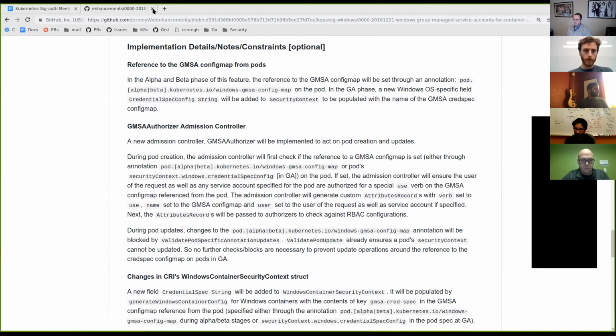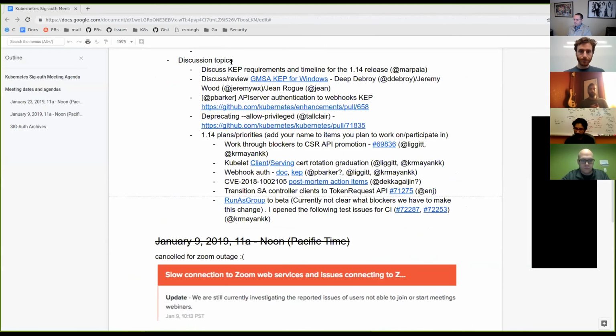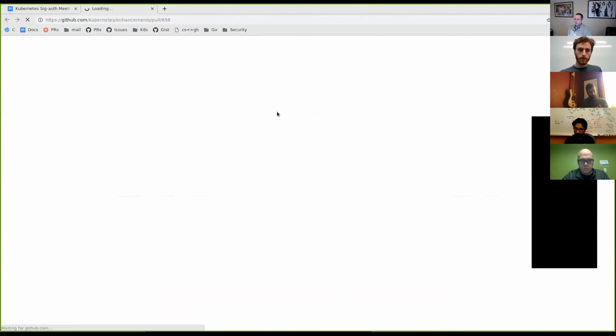All right, thanks for that summary. Let's see, next up we have authentication of webhooks. Patrick, do you want to talk about your KEP? Yeah, sure. So we've got this KEP here.